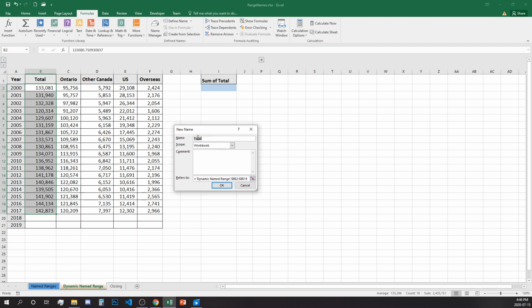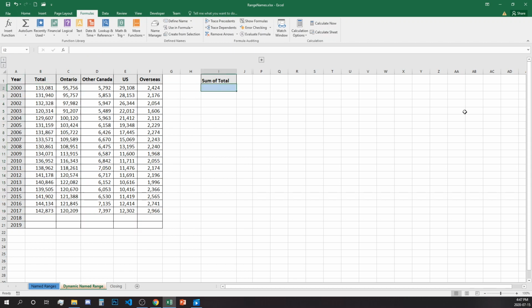We're going to use total as the name, which is the header of column B, and click OK. And then in I2, we can type sum and use the total name as reference. Close the parentheses, and we have 2,400,000 visitors in total. But this is not a dynamic range.